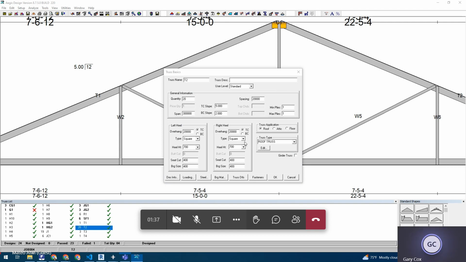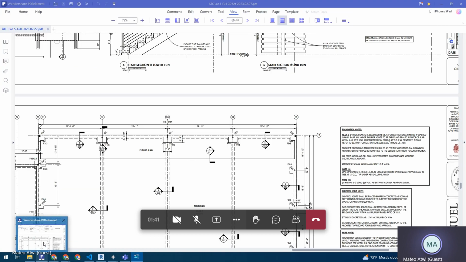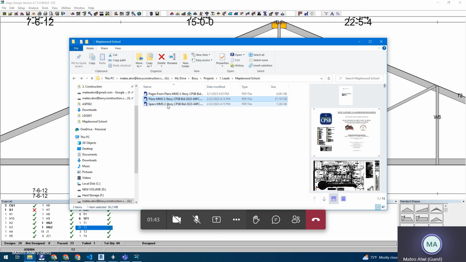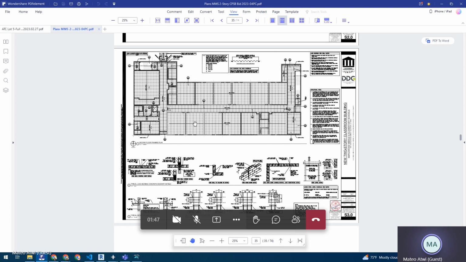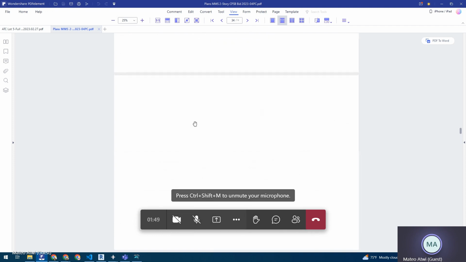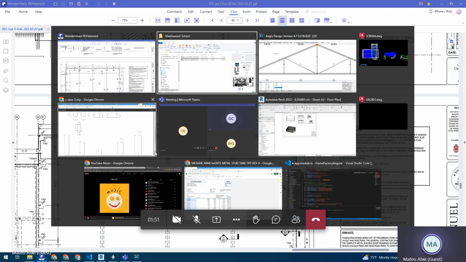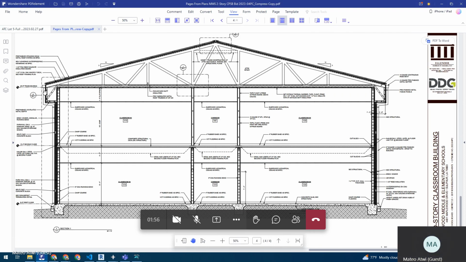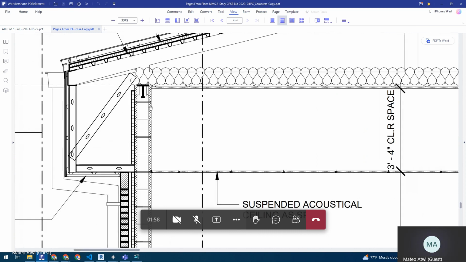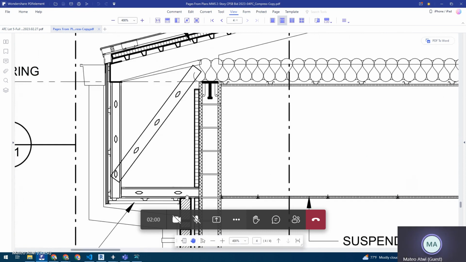Can I ask you a quick question? Yes. This job that we were looking at has an interesting soffit. Let me see if I can pull up the... Okay. Is that something that we could pre-build into the truss? The soffit here?